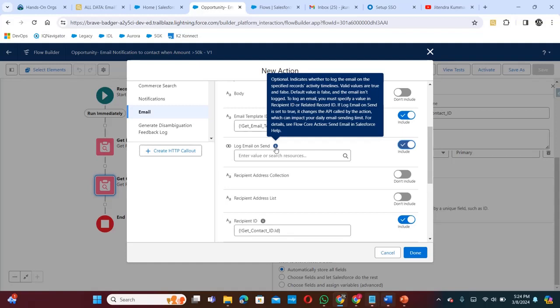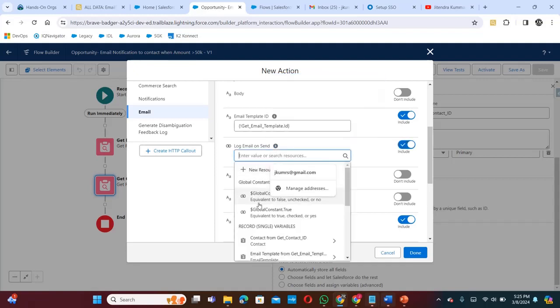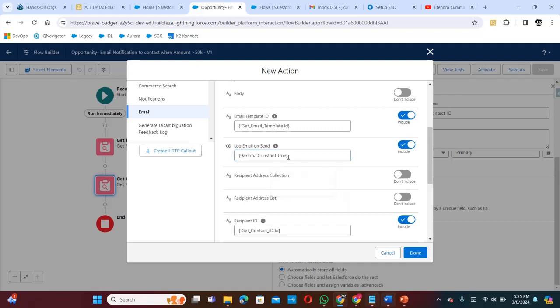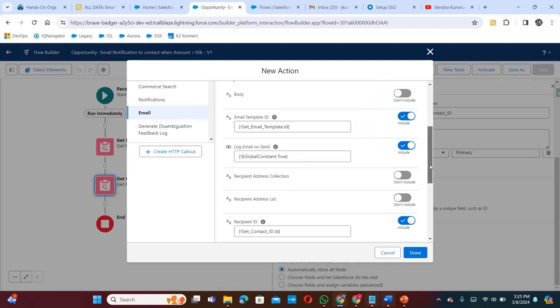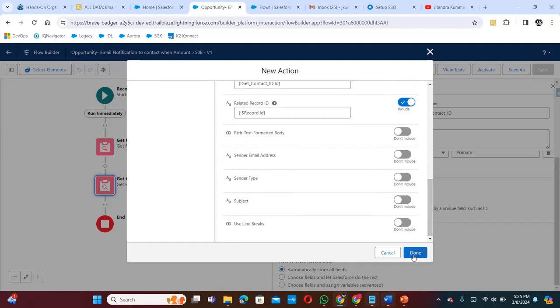I'll show you. It will log the email on the record also, and the default value is false, and the email is not logged. To log an email, you must specify the value in the recipient ID and related record ID. If log email on send is set true, it changes the API called by the action, so we'll set it as true. That means whenever this flow triggers, the email will be logged to the record also, as well as we'll see the record in the email as well, right?